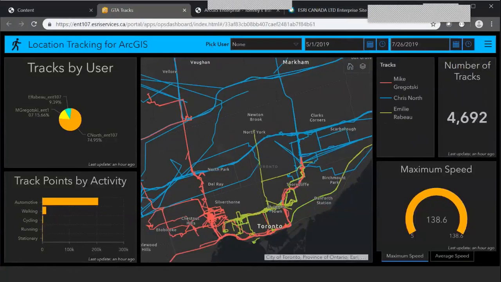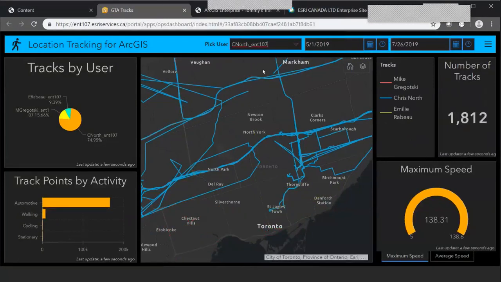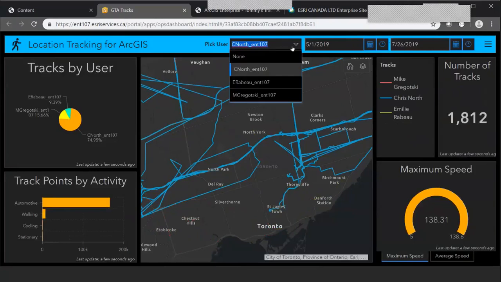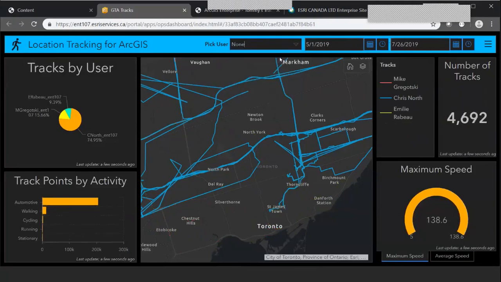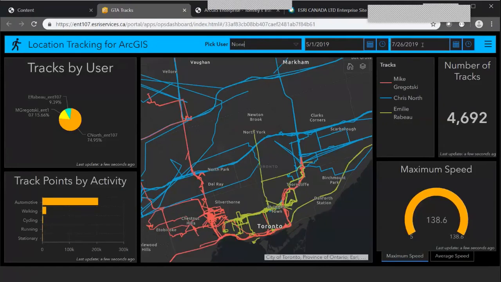The first widget prompts you to pick a user, and doing so, you can just look at one individual person's tracks, and if you leave it unselected, you can look at the whole team's tracks. Here we also have a date and time picker, so you can narrow it down to the date and time, and it'll filter all the information in the dashboard to that selected range. We also have other widgets like the legend, number of tracks, speed information, maximum speed, average speed.